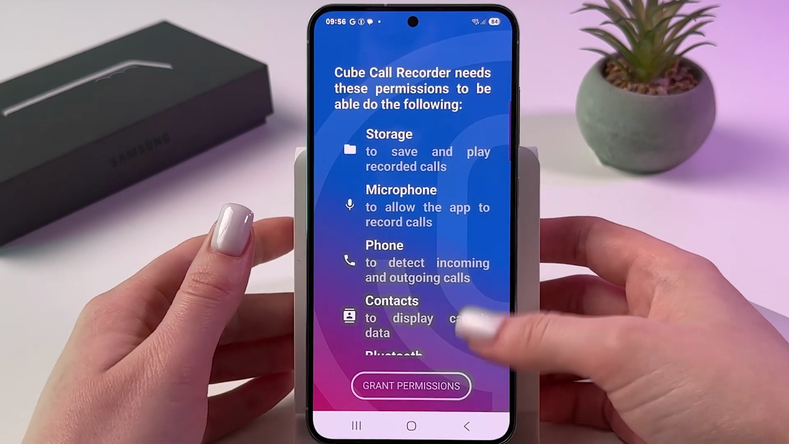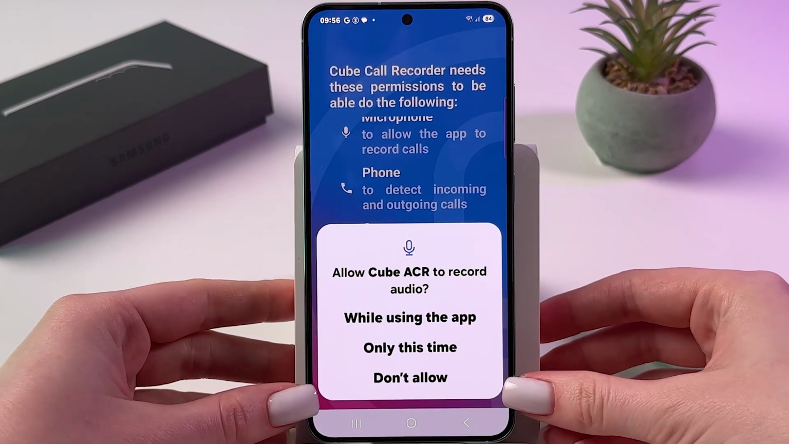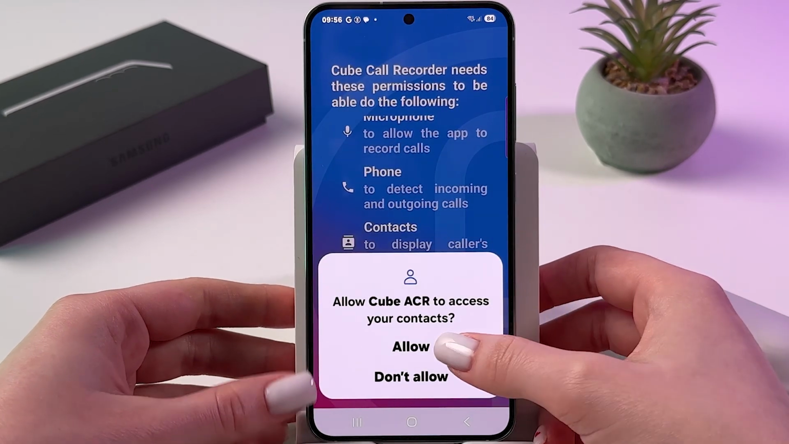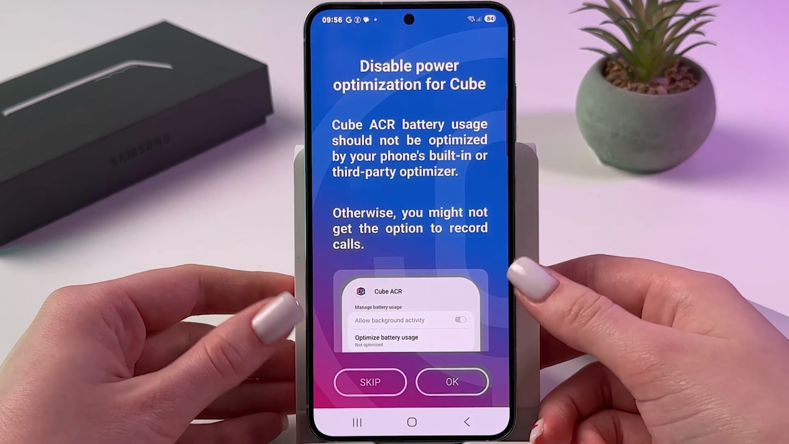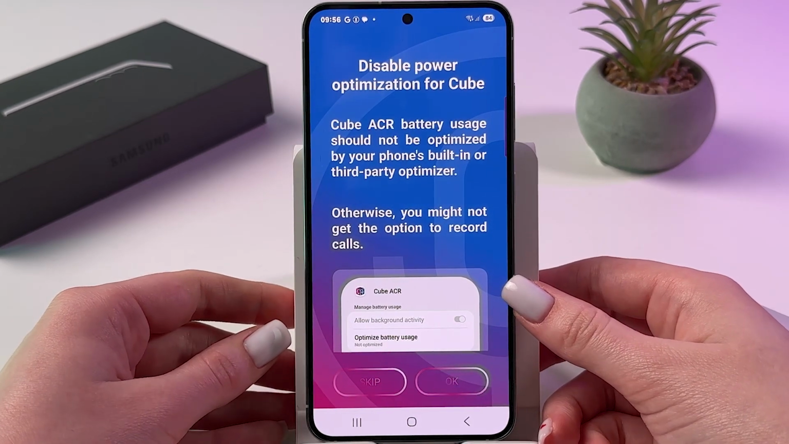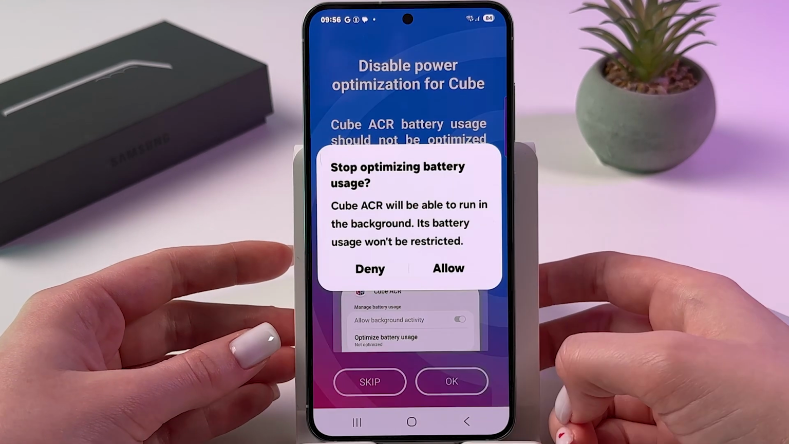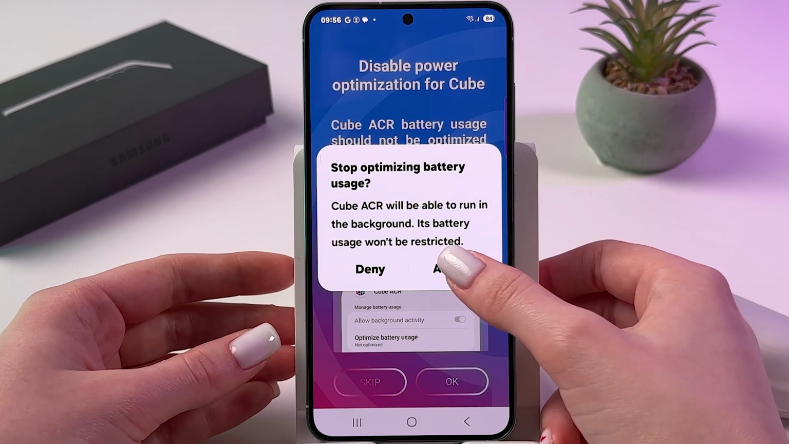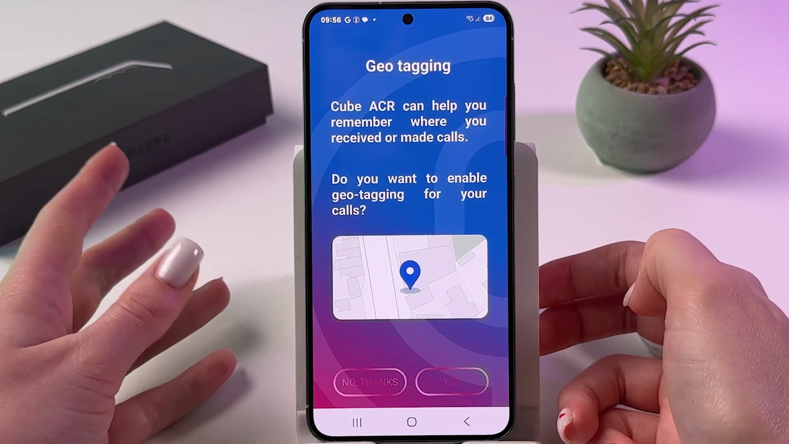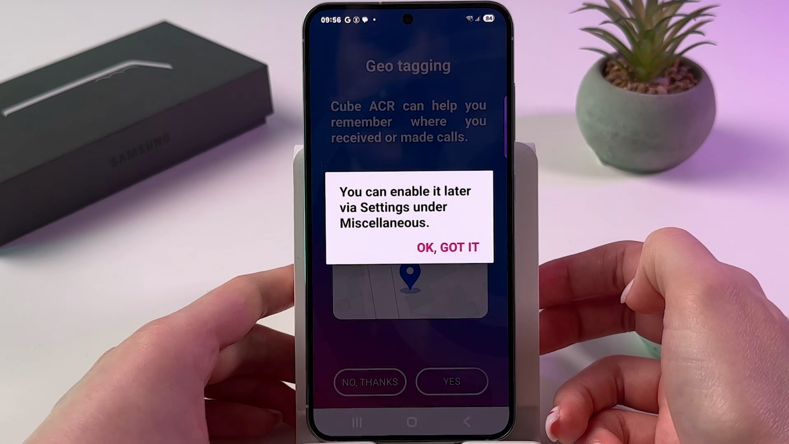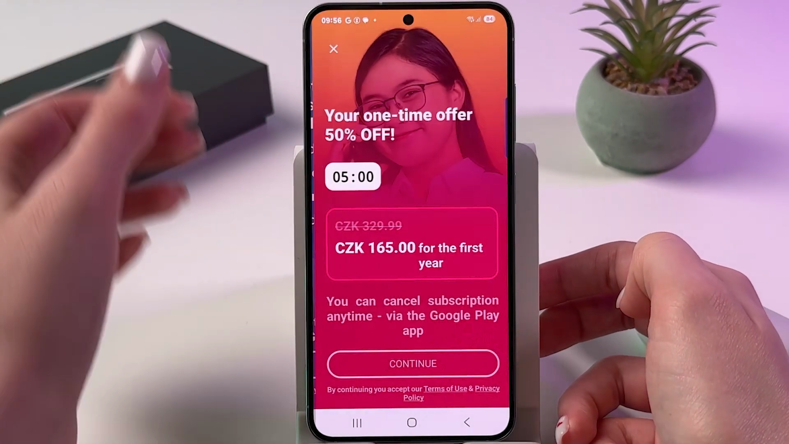So let's tap Next and tap Grant Permissions. Now here choose while using the app, allow everything you see on the screen. And now we need to disable power optimization for this app, so let's tap OK and tap Allow. If you want to, you can enable location or here tap No Thanks and skip Premium.